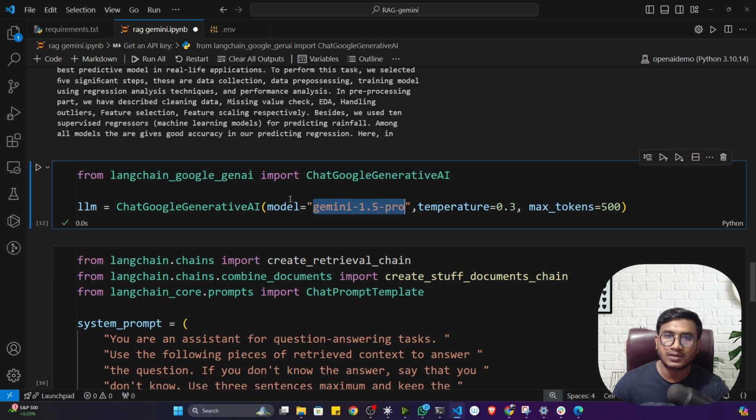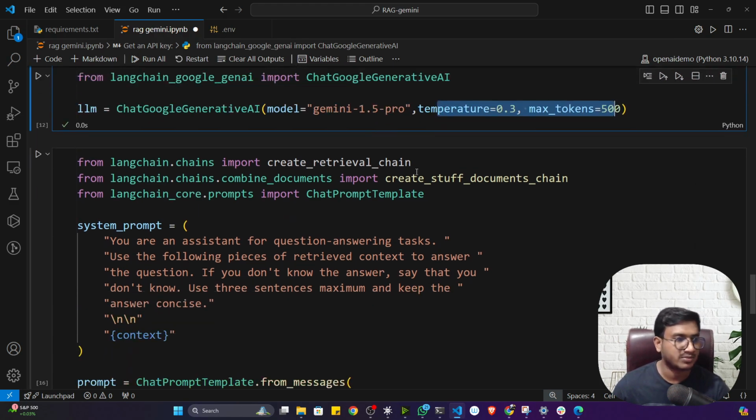This is the model. Gemini has different models. You can search for the Gemini model list, and you will get the different models. From there I'm using the 1.5 Pro model. And the temperature and max token parameters, I think you already know. I already explained this part.